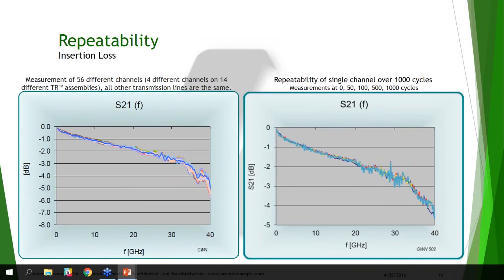The next slide is the insertion loss of the same. On the left, again, 56 different channels. This shows you repeatability from one terminator assembly to the next, cable assembly to the next, block assembly to the next, all with the printed circuit board being the same. And again, on the right, 1,000 cycles measured at 0, 50, 100, 500, and 1,000 cycles. Again, out to 40 gigahertz.